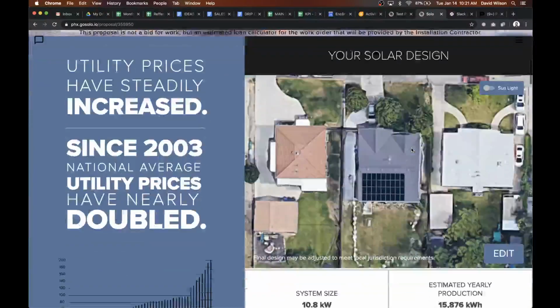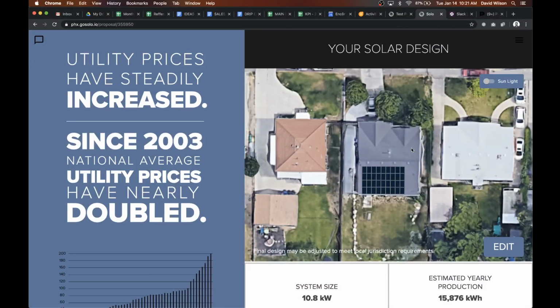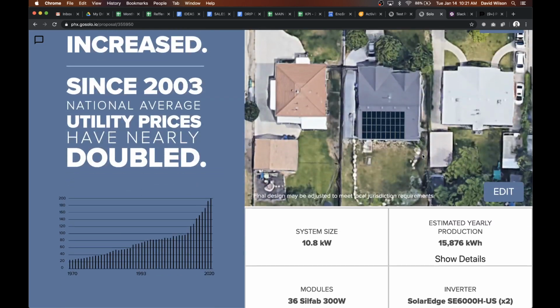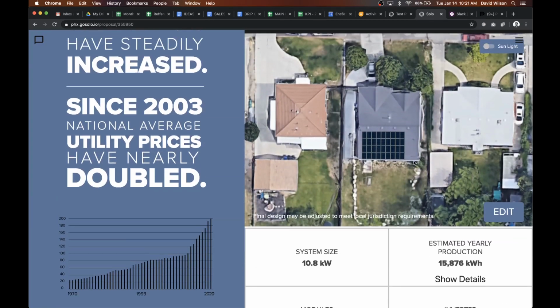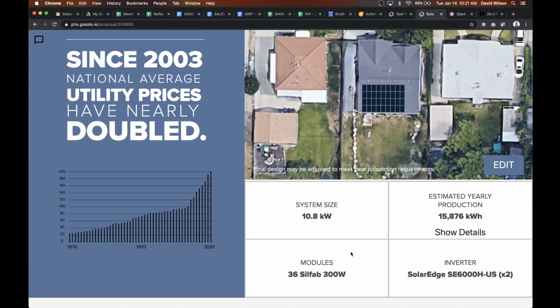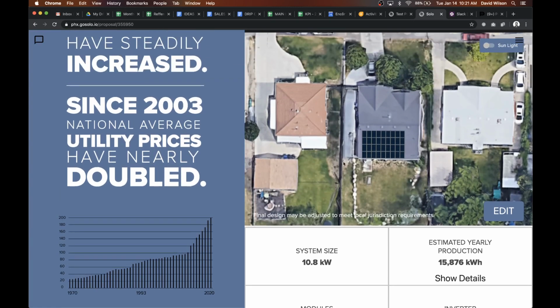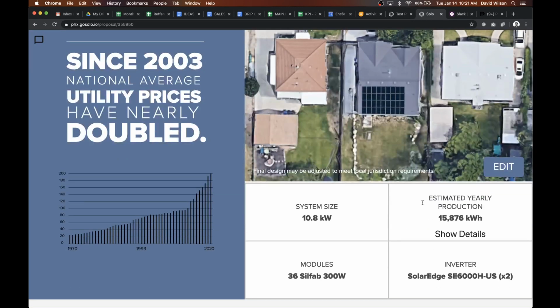Scrolling down here, we'll see first things first, we have your solar design. Your solar design is going to show all the panels on the roof, pretty plain and simple. And then what you'll be able to do is see the different information parts about that system beneath it. So if we look at this one, we've got, I think it's, 36 SteelFab 300 panels on the south side of this house. We also see our system size, our estimated yearly production, and our inverter and our modules.